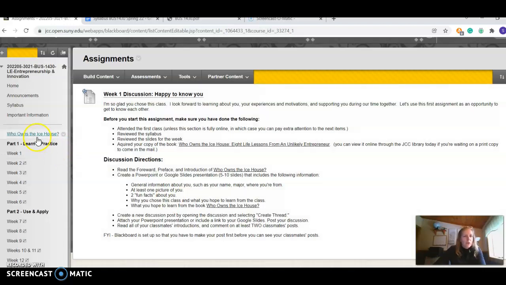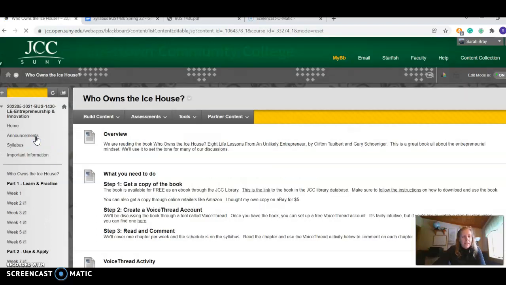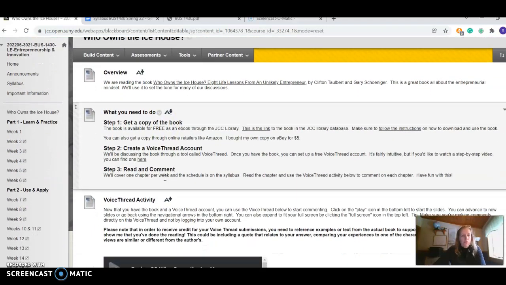The last thing I want to show you is the Who Owns the Ice House tab. And this tab's going to stay here for the entire semester. A quick little overview and a summary of what you need to do. So step 1, get that book. Here are some directions in terms of how to get it through the JCC library as a download and an ebook. We're using a tool called VoiceThread to discuss the Ice House, and you need to set up an account. It's a free account through voicethread.com.